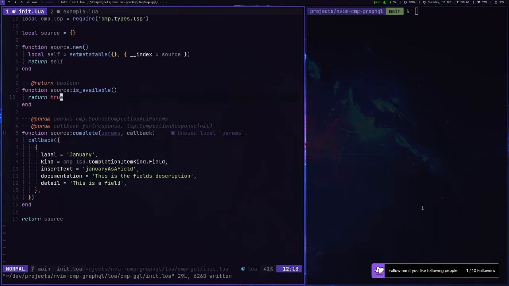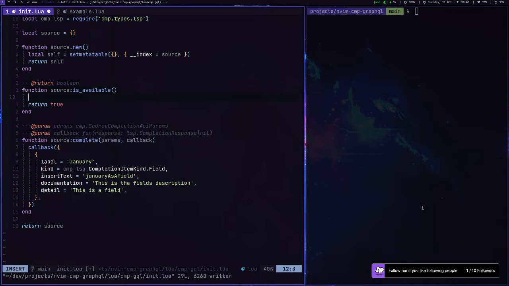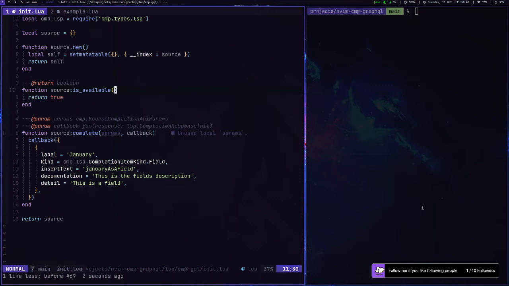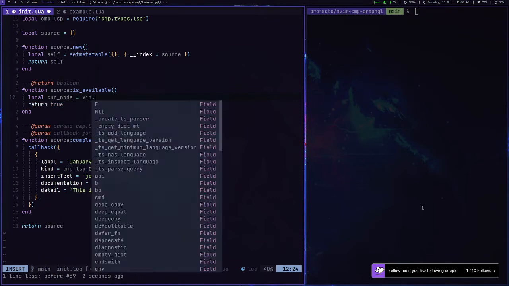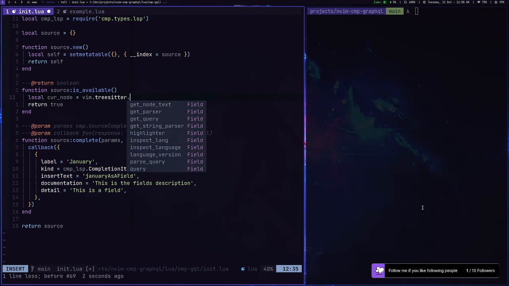All right, so first of all, we need to make sure that we're inside the GraphQL document. To do that, let's use tree-sitter. So what we do is, current node, get current node or something, equals vim.treesitter.get.